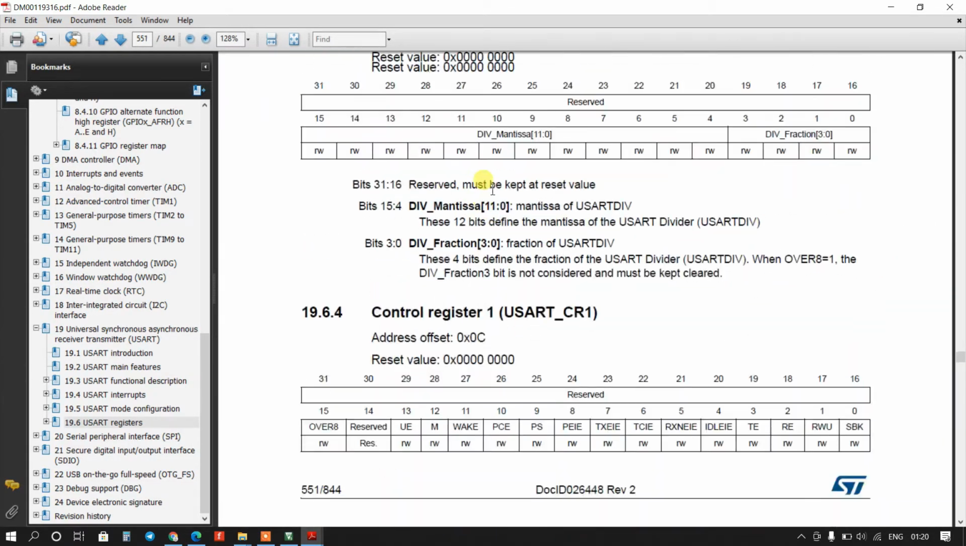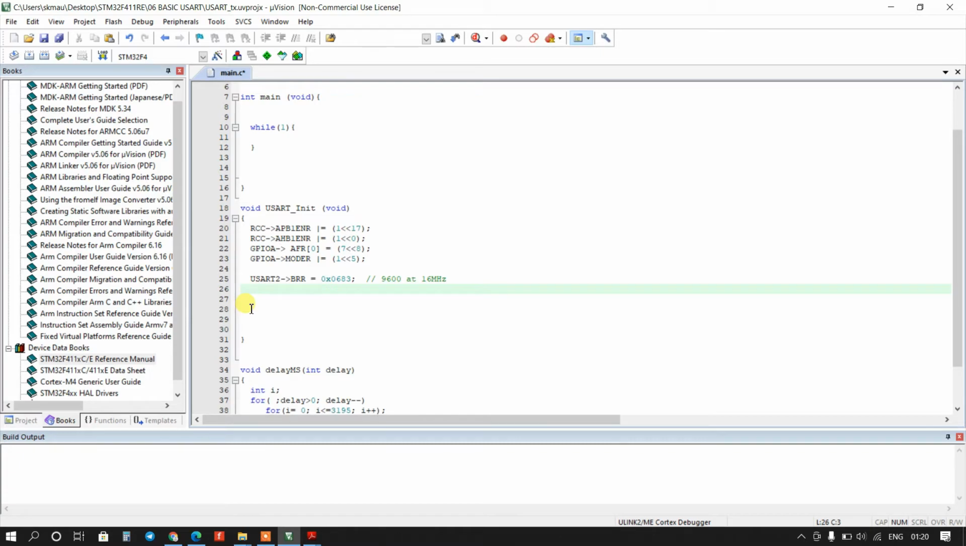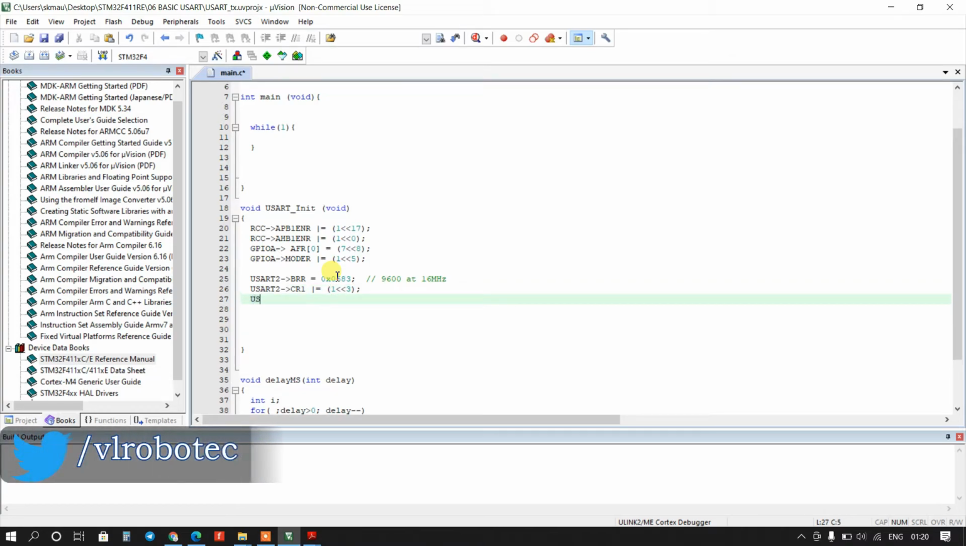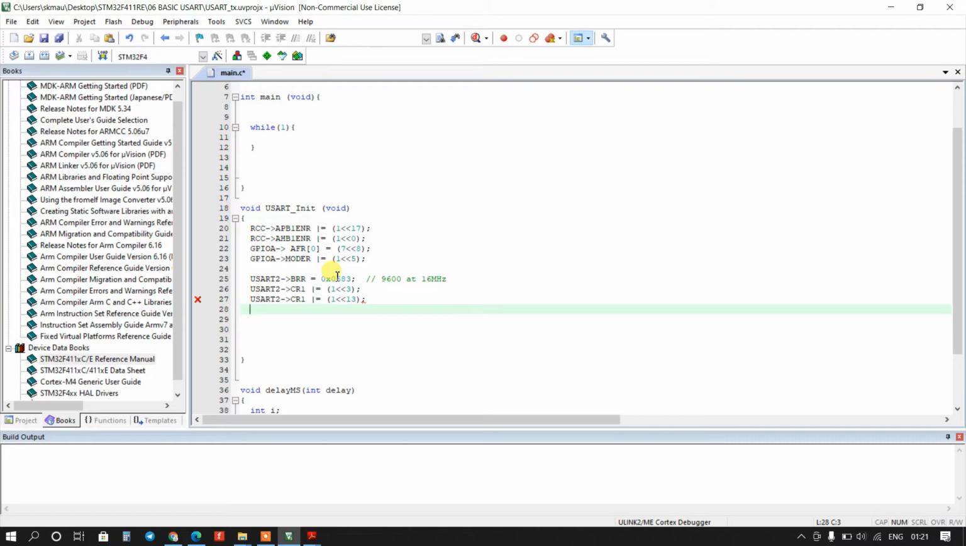So type here USART2 CR1. First we will enable the transmitter, 1 left shifted by 3. Okay, and again USART2 CR1, and it is 1 left shifted by 13. Okay, now the USART2 function is ready.